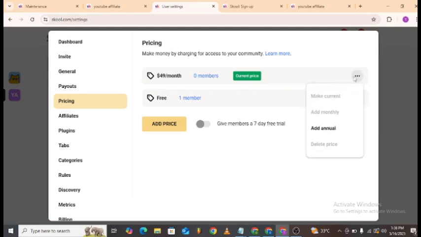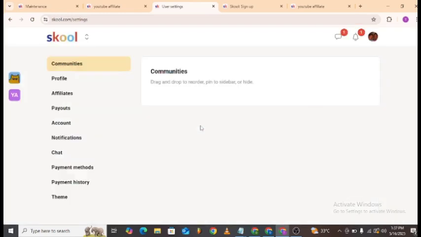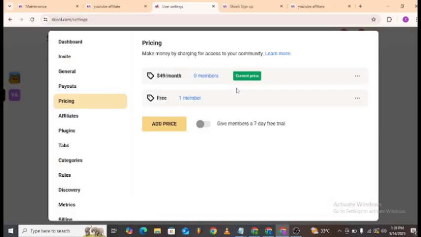As you can see, you can also add a free trial, if you want them to have a free trial before they access the community, before they make the payment. You are free to do that as well. Let me go back to this page. We'll set up a paid community here, which we are going to look at in a minute.